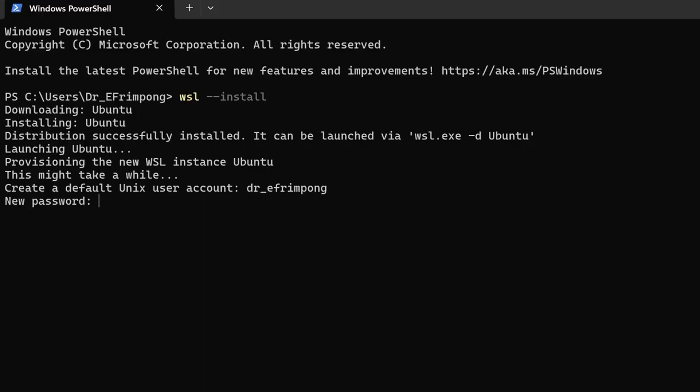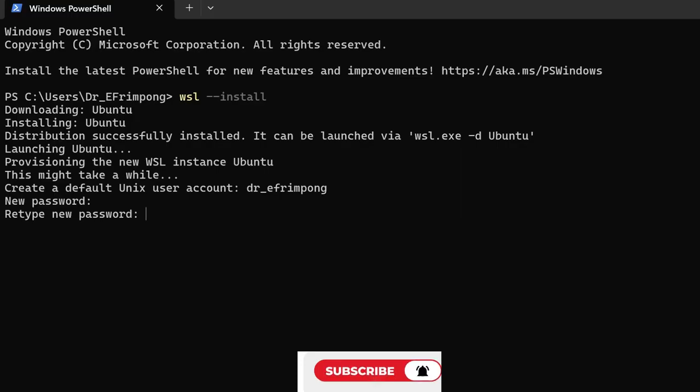So you're being asked to create a password. So now when you're typing in the password, it's not going to show on the screen. So you just have to pay attention. So now let's type in our password. So you're being asked to retype the password again. So you type in the exact same password.